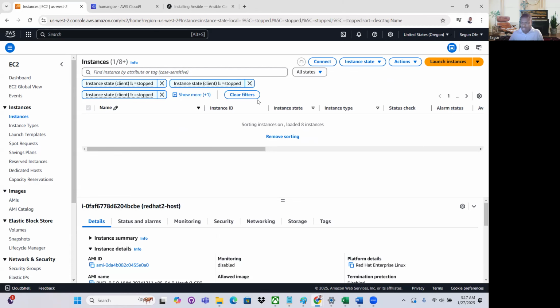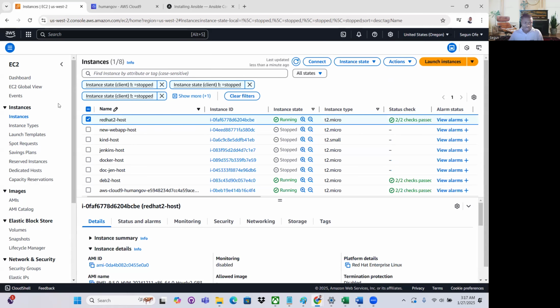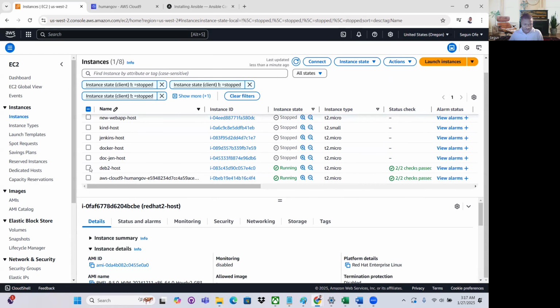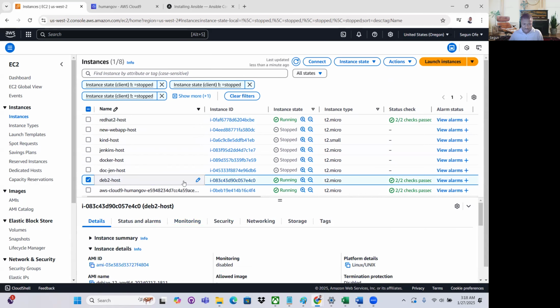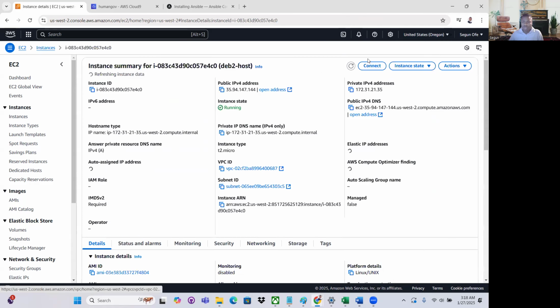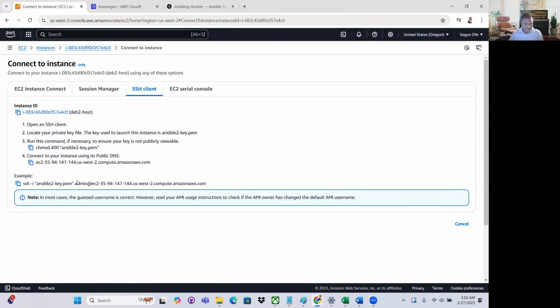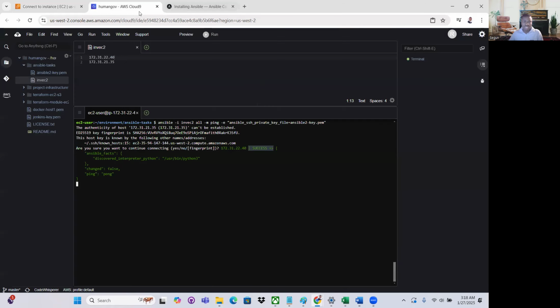But if I come to Debian, the EC2 instance that is running Debian, which is this one, let me mark this one: this one is the Debian host. If you look, the username is admin. So that's the reason why I was not able to ping that one. We can actually fix it.